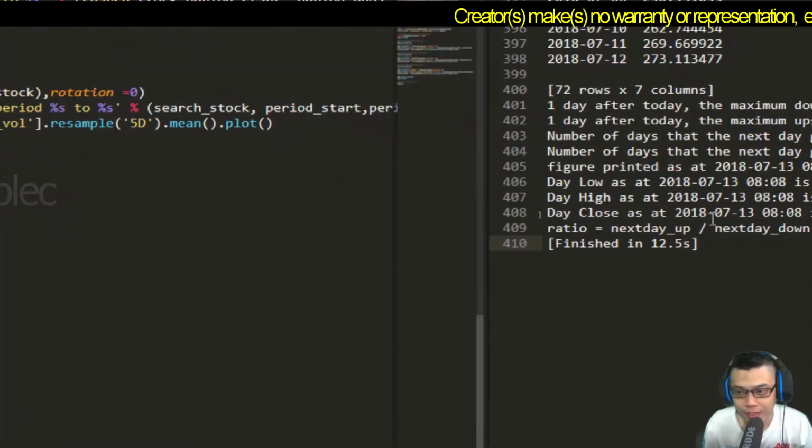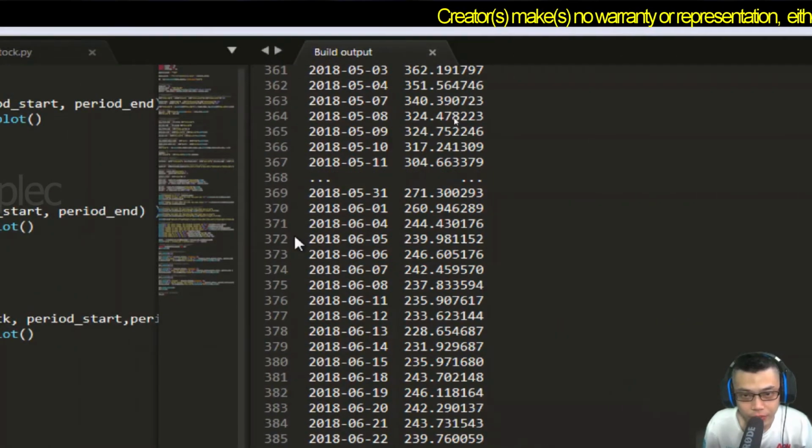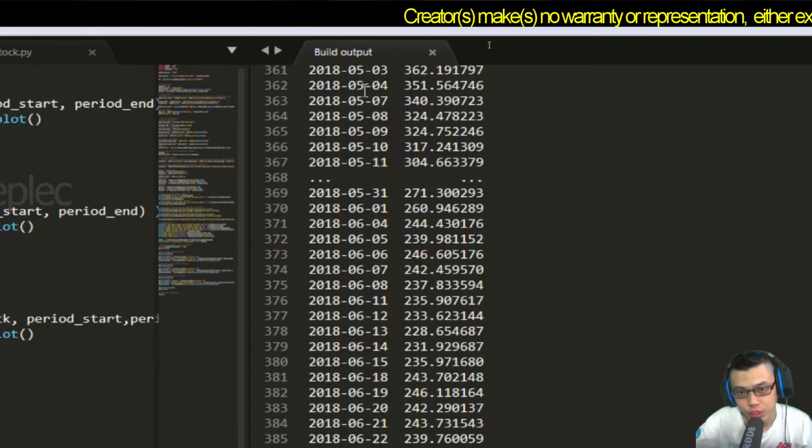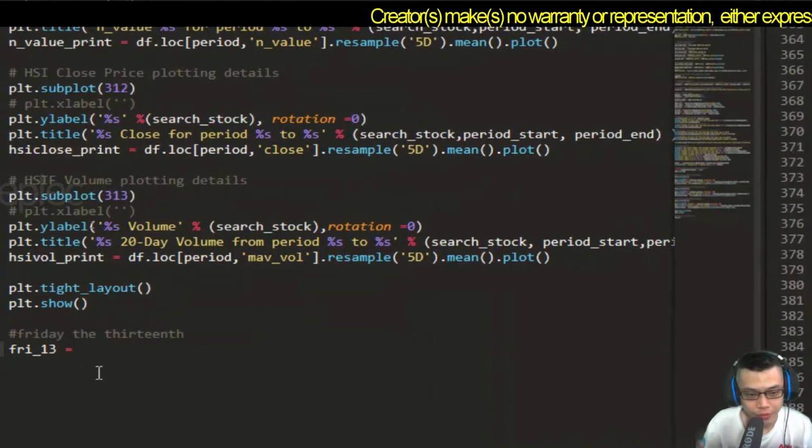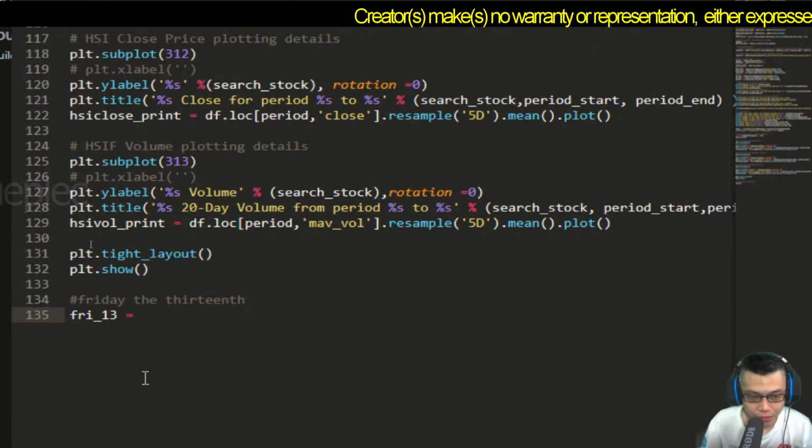So before that, let me go here. We have the index in this format, right? It's a 4-digit year, 2-digit month, and then 2-digit day. And I'm going to slice it to define Friday the 13th. I just call it Friday 13.